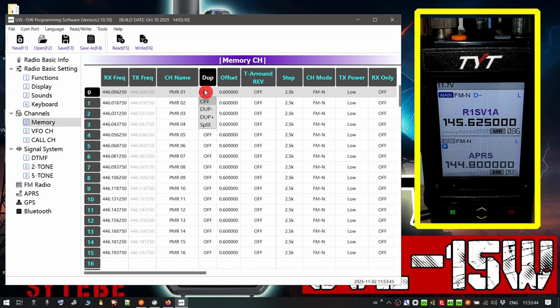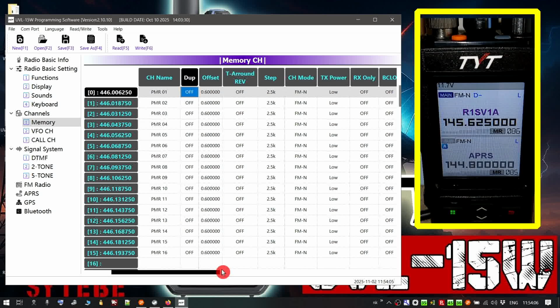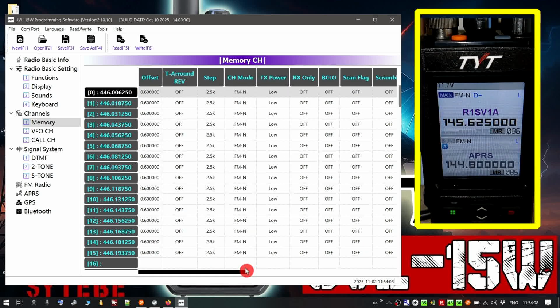But if I go here and select, for instance, split, this will activate, so I will be able to enter a totally different frequency. Or I can just activate the offset, minus or plus, and then this offset here will be used. Okay, that's known stuff, nothing strange, classic programming radio procedure. Talk around or reverse, if we want to be active by default in a channel. Again, I don't think there's any need for that.